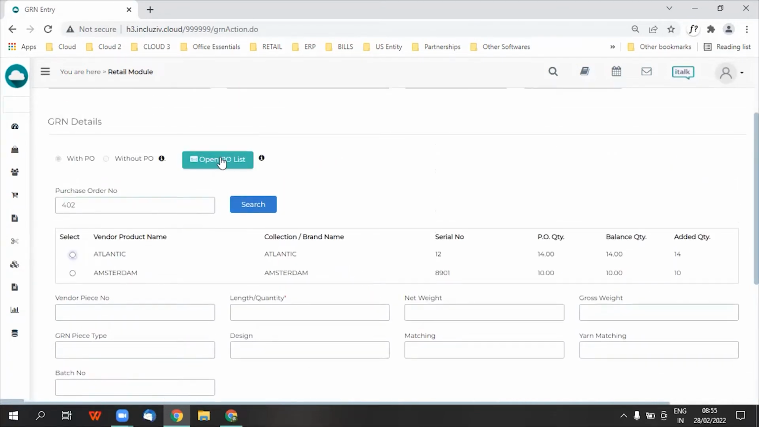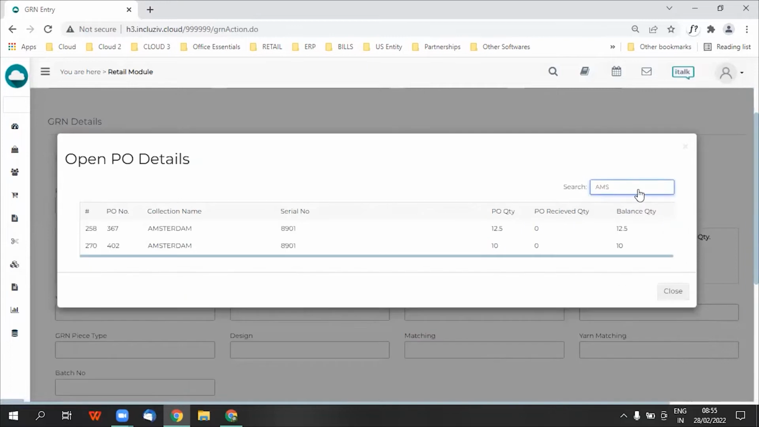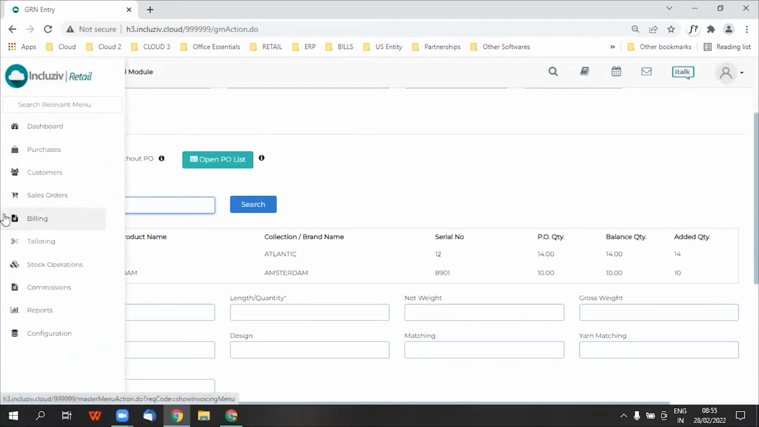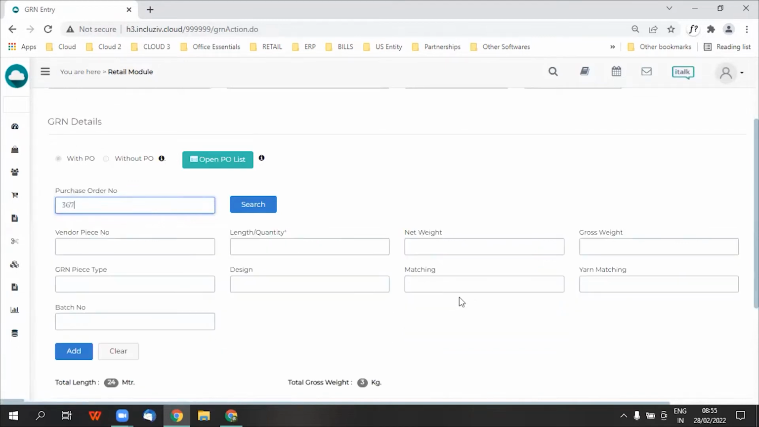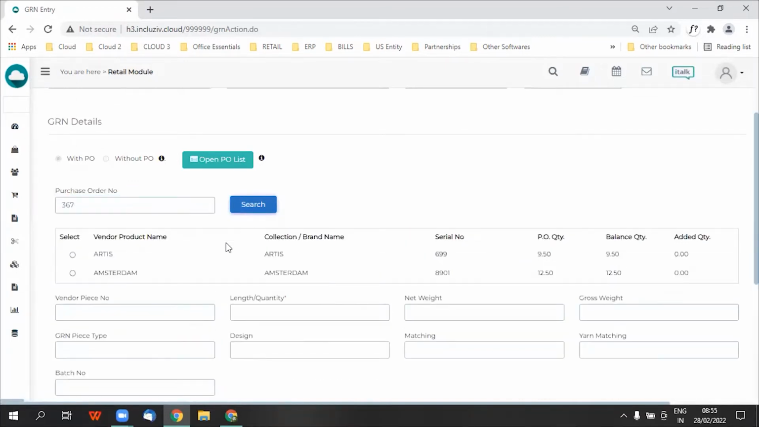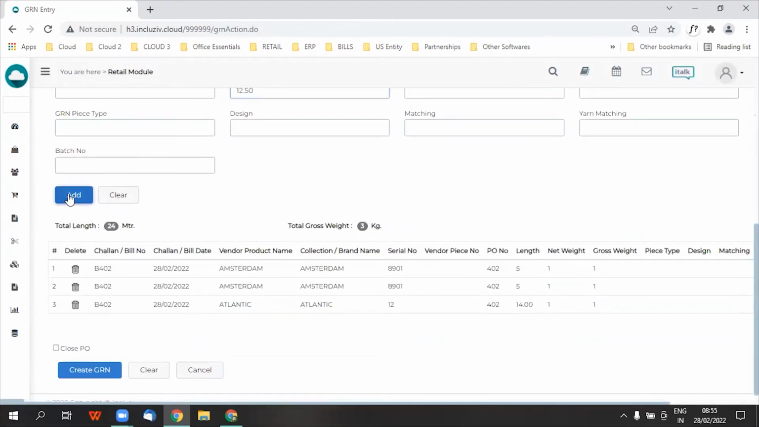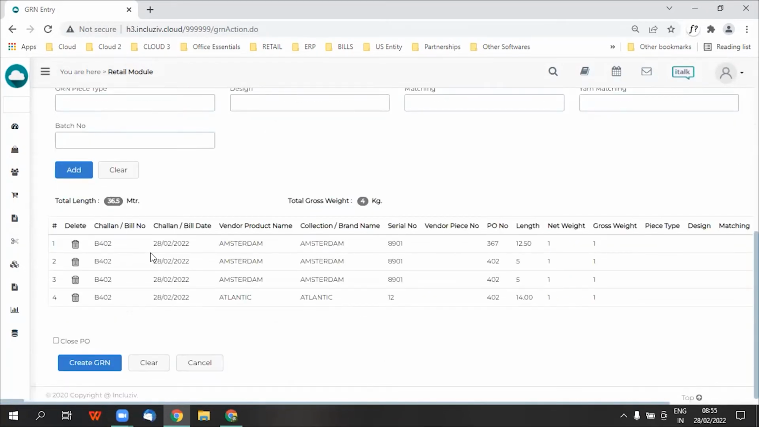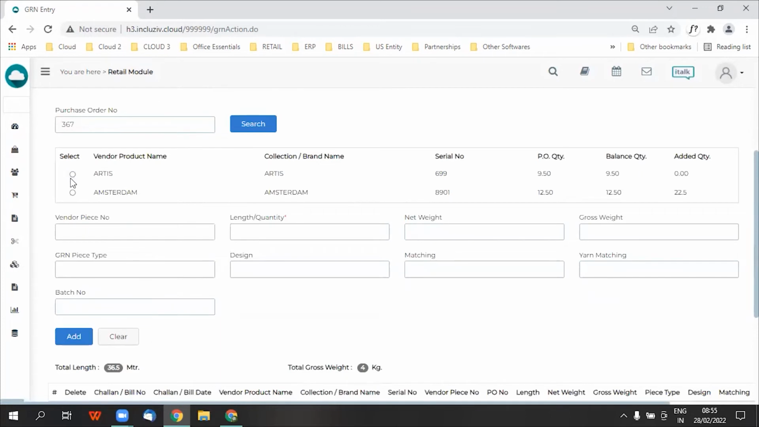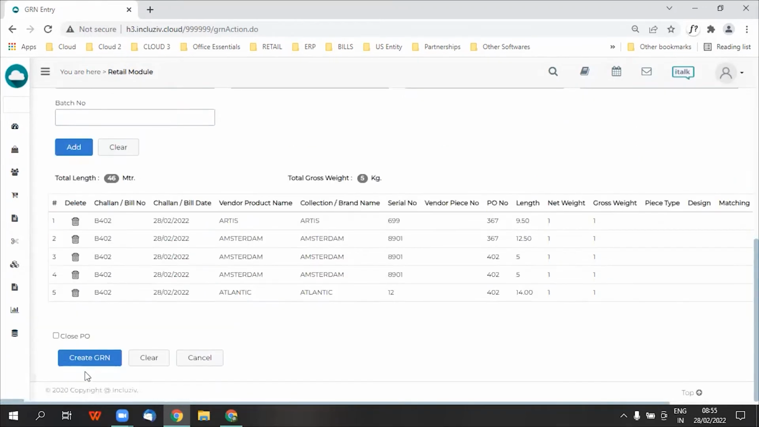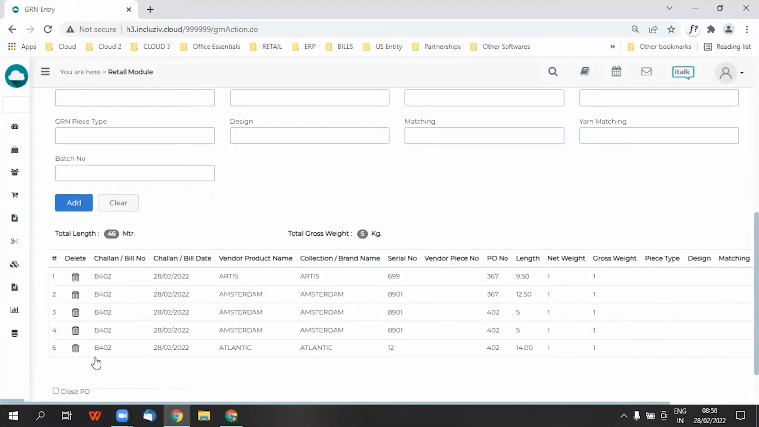I want to also take up the other Amsterdam PO, which is 367. So I can select PO number 367 also here and search. Now here Amsterdam 12.5 is there. I can add that. So if you see, I have added items from multiple purchase orders into the same GRN. And I am also taking in this artist, say, and I've added this also. So I've taken all this GRN.